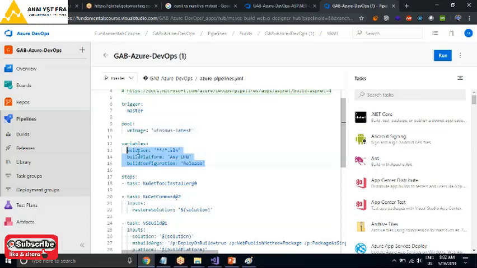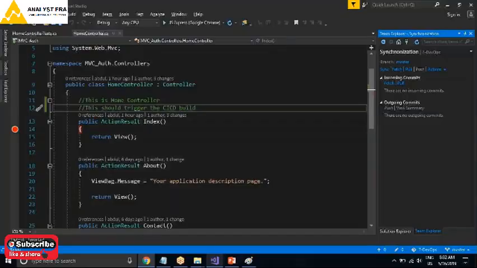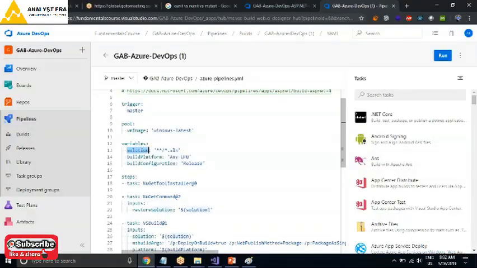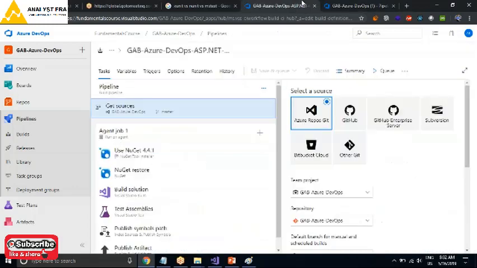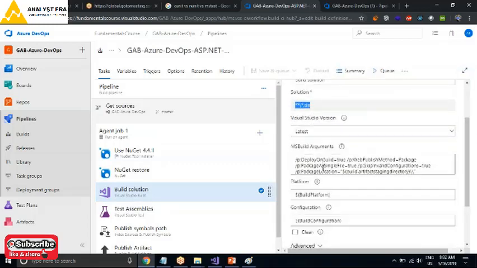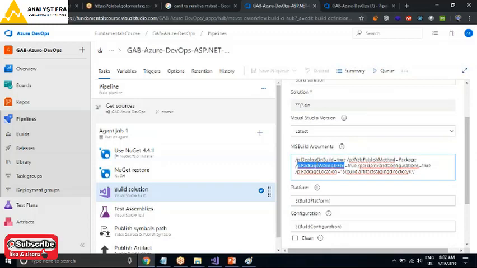What are the variables? What is it that I want to build? I want to build my solution, my entire solution. That is what I'm saying here. Solution. What should be the build platform? What should be the build configuration? In my regular thing, it would all go inside a task. I'll say, what should I build? The solution. And what should be the package location and deploy on build and stuff like that.